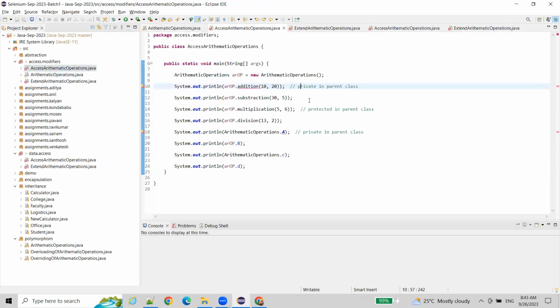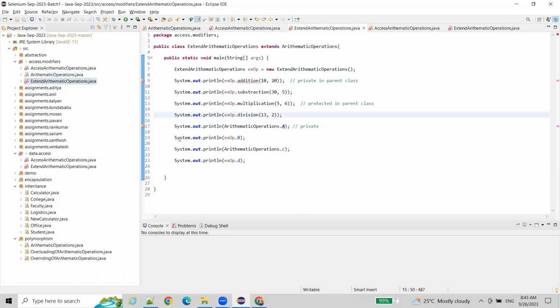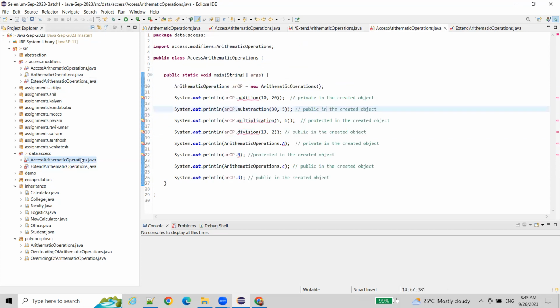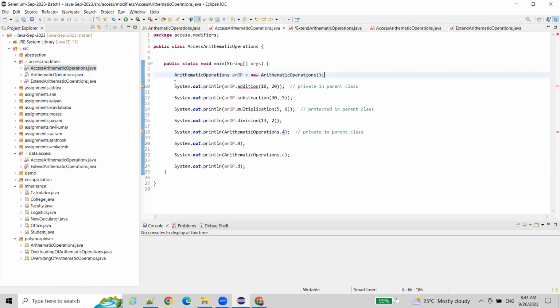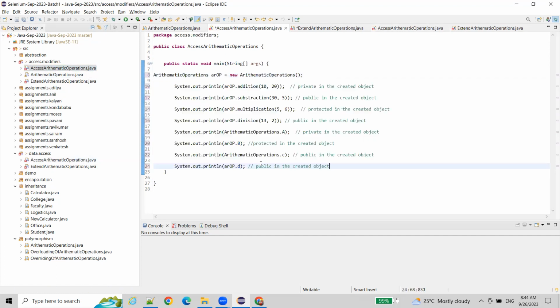Suppose if you go here, you are able to access the division here for the direct creation of object. If you go to extends, here also you are able to access division. Okay, it is a default method. Default. Okay, so simply what I do is just copy this and go here. So here the division is default in the created object, default access.